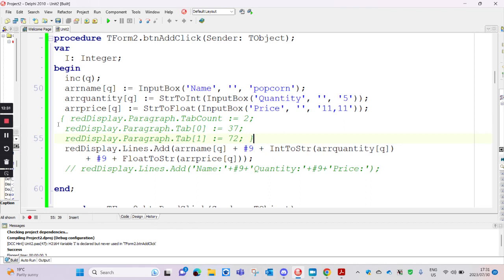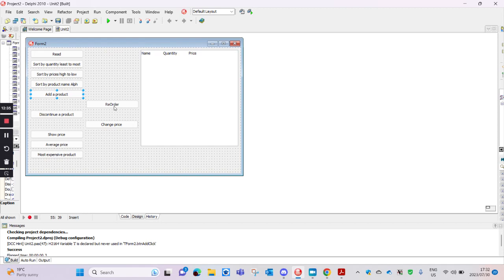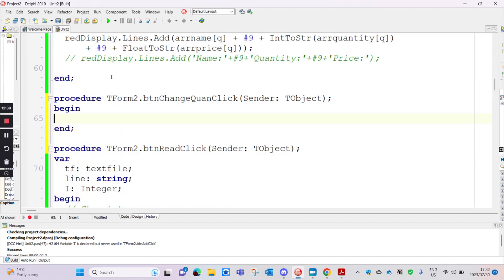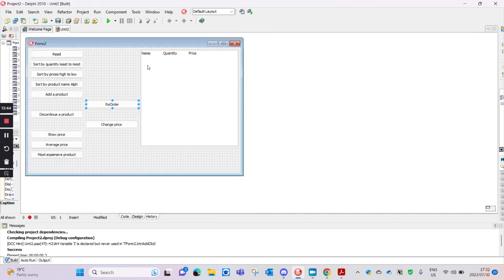All right, let's get on. Our next one, reorder. With the reorder one, what I asked us to do is sort of like you ran out of a product. Let's say with a Coke, we saw the quantity is just 1. We've only got 1 Coke left, so we want to reorder more Cokes, so we want to increase the Coke quantity.